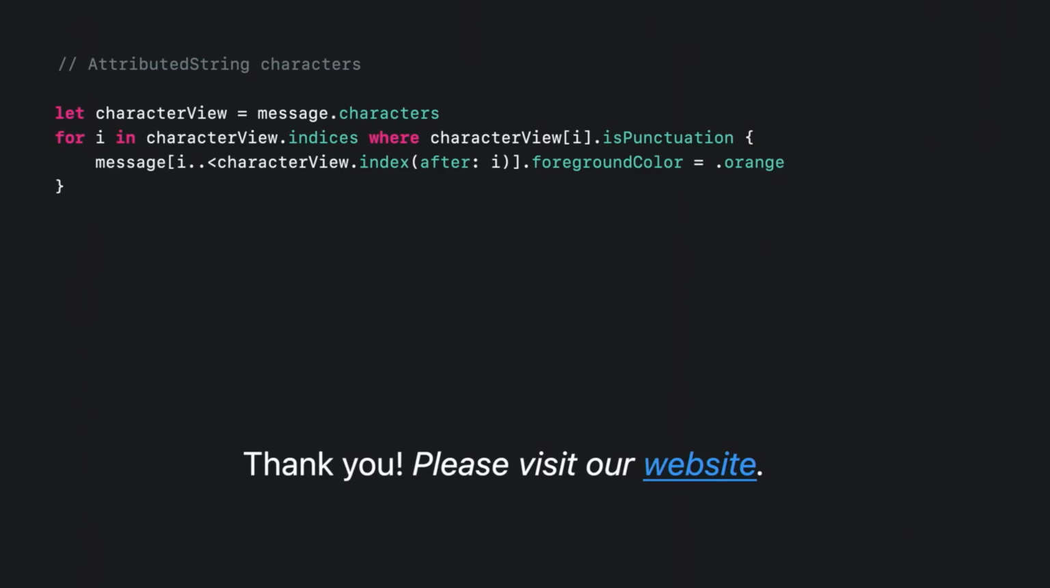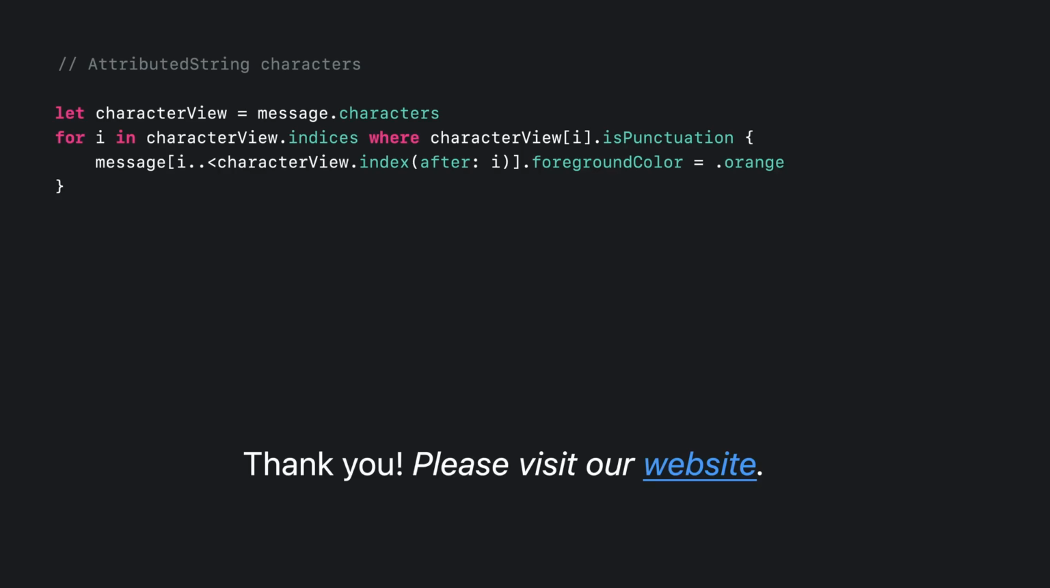Let's look at another example. Let's say our designers told us to add a little bit of pizzazz to our thank you message by making all punctuation a fun orange color. To do this, first I need to find where the punctuation is in the attributed string. Like other Swift collections, attributed string views use indices, which are simply a position for some element in the collection. To iterate by index, I use the standard library indices function. Next, I use the function isPunctuation to check if this character is one that we need to change.